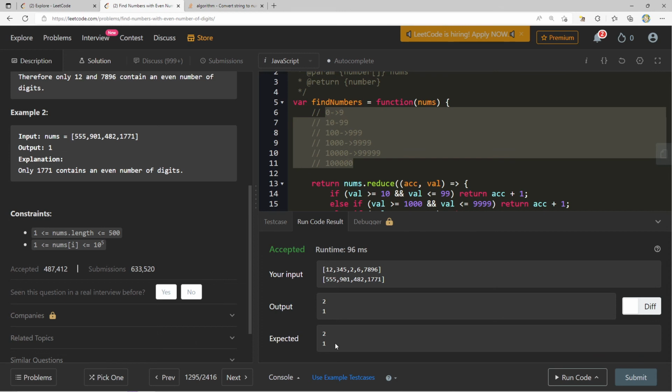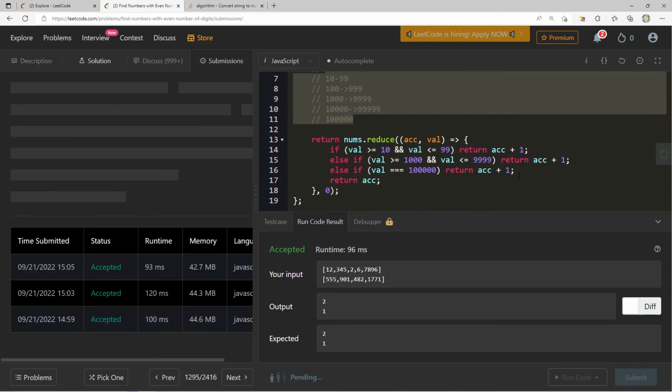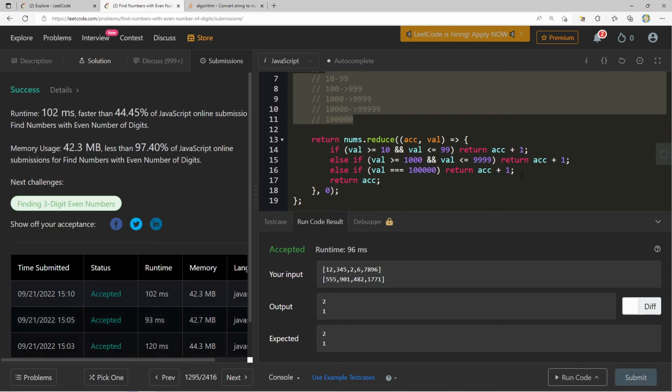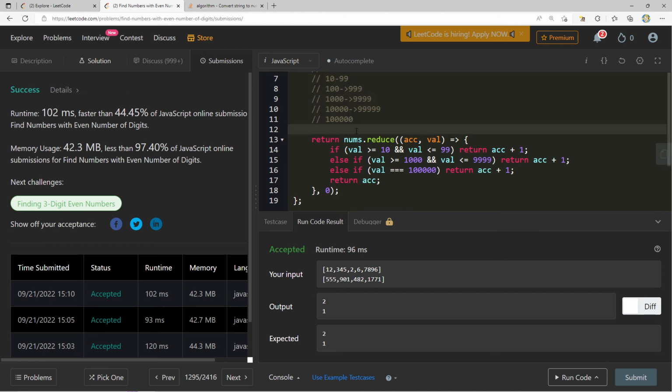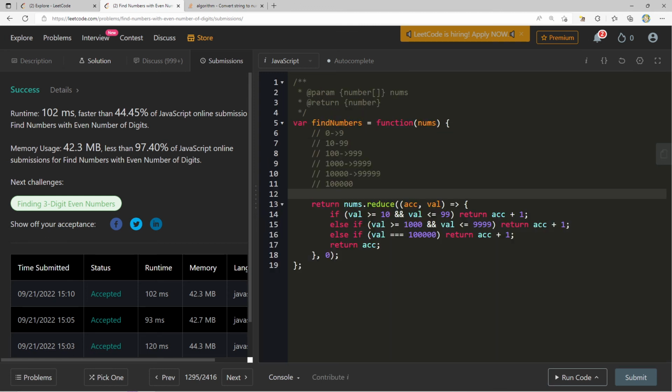So again, 2 and 1. And if we submit this, we get 44.45. Now, I wouldn't worry so much about the ranges. I would depend and be confident with your abilities to analyze this question, right? Or this algorithm, because the time here is still O of n, but the space complexity has been reduced to constant. We're not having to create a single new variable to go over this. We can just reduce the entire array in one pass just using these.